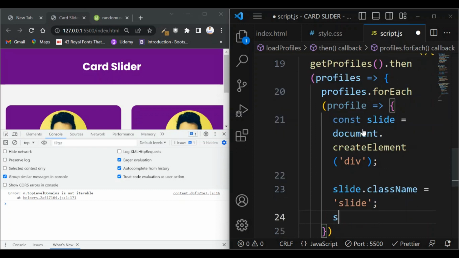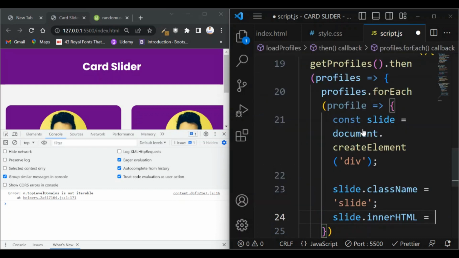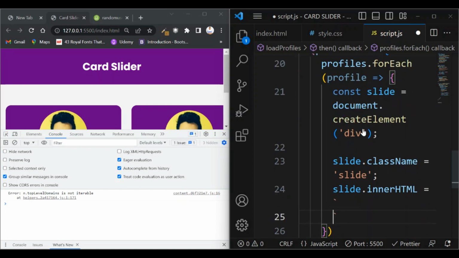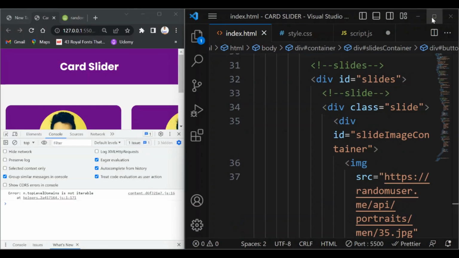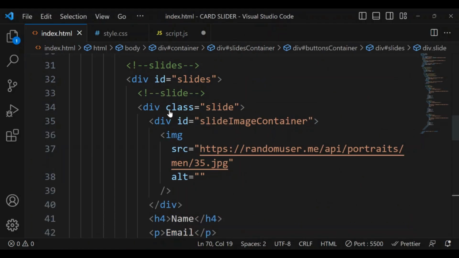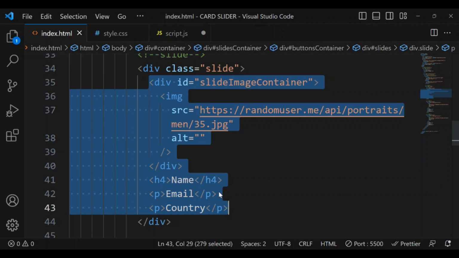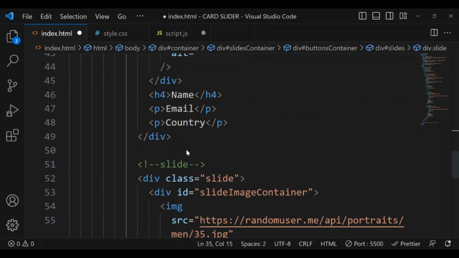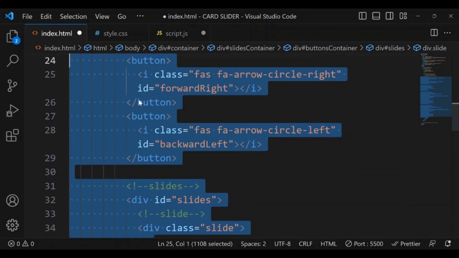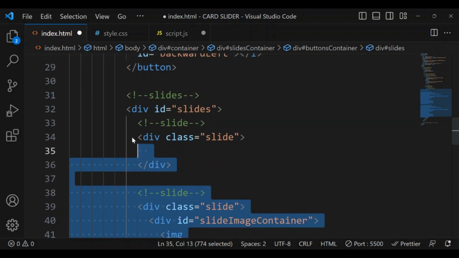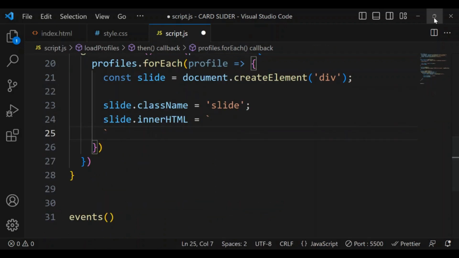And I'm going to say slide.innerHTML, and I'm going to use backticks, and I'm just going to come to my HTML. I'm just going to make this bigger, and I'm going to copy everything we have here. I'm going to cut it. Then I also want to get rid of all the slides we have here. So I'm just going to get rid of everything here. Save. I'm going to come back to my JavaScript.